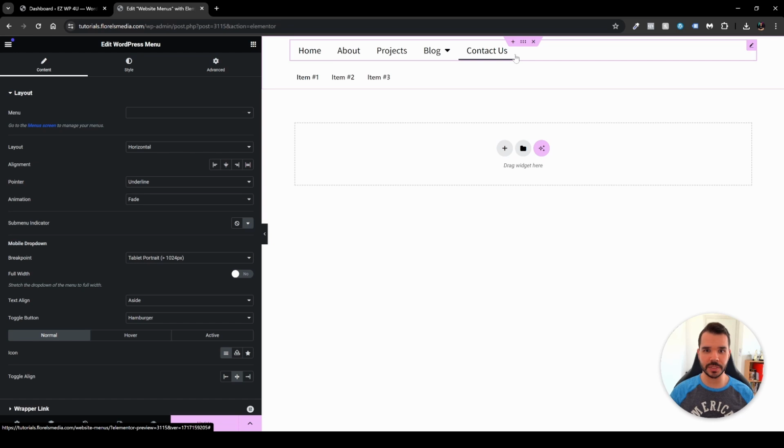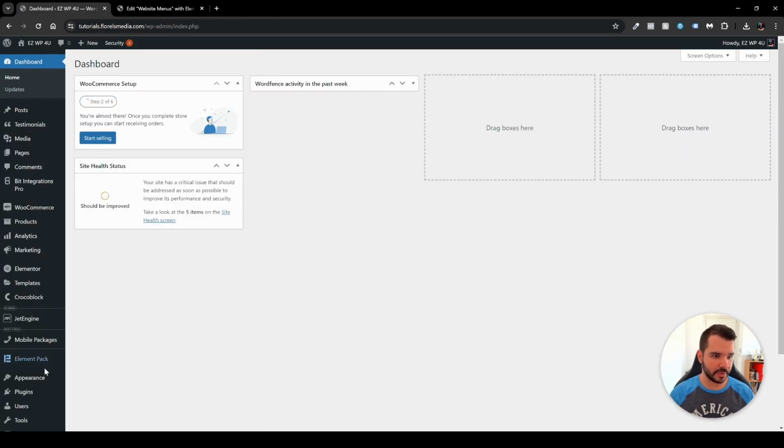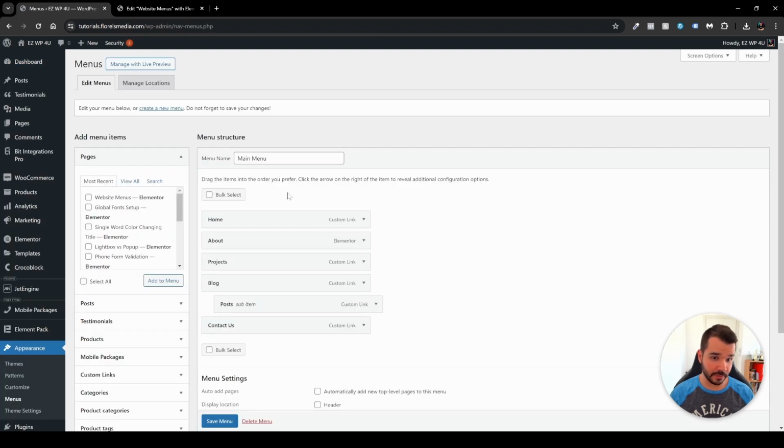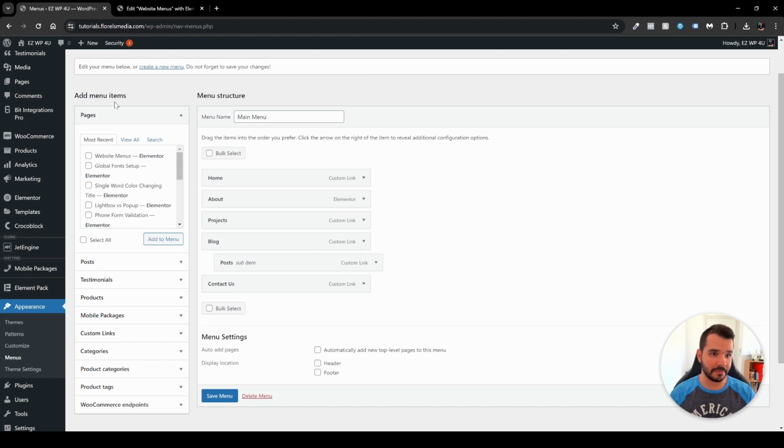Now if you want to set up a menu over here, you would want to head over to your dashboard, then head over to appearance, and then head over to menus. And over here you'll be able to see the following tabs. We have add menu items, and mainly I have all the items that I need showing up over here.